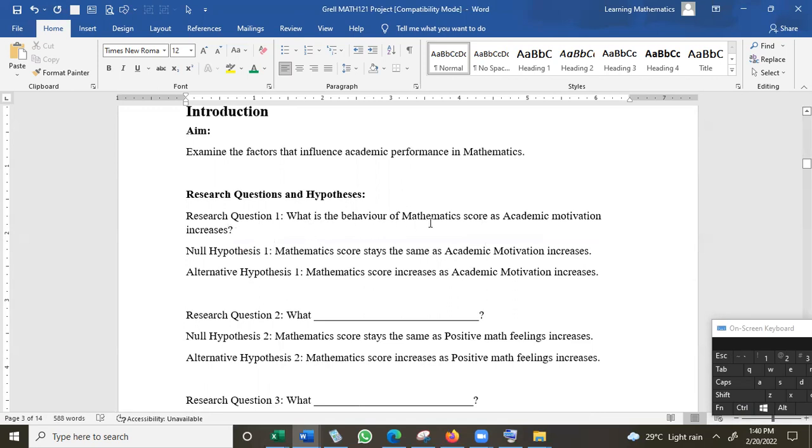So what is the behavior of mathematics score as academic motivation increases? A possible answer, mathematics score stays the same as academic motivation increases. Here the hypothesis is mathematics score stays the same as positive math feelings increases. So you could say, what is the correlation? That's another way to phrase that question. What is the correlation between mathematics score and positive math feelings?